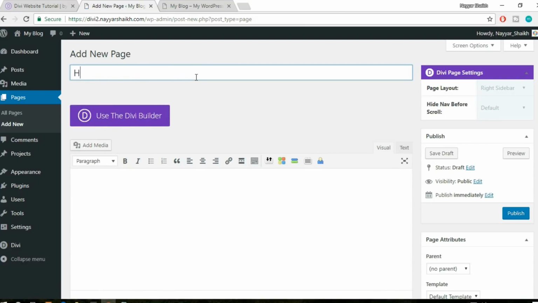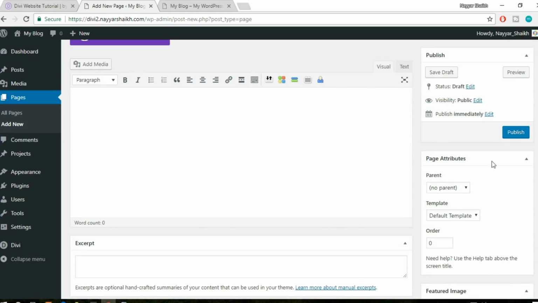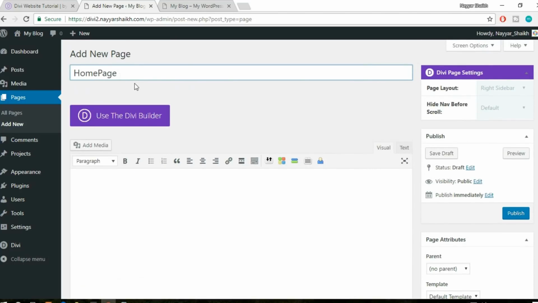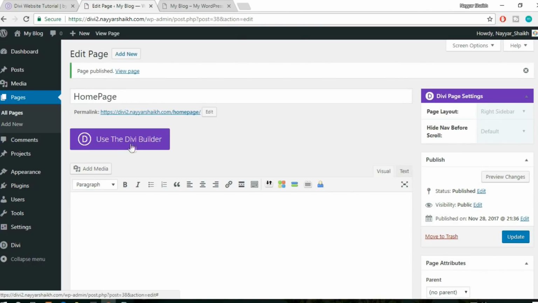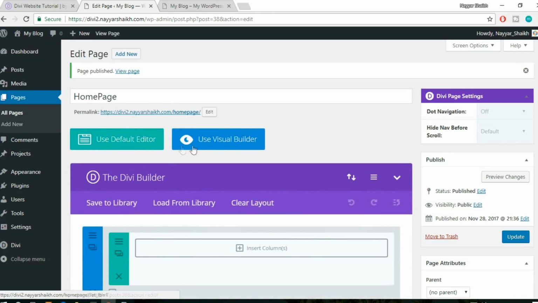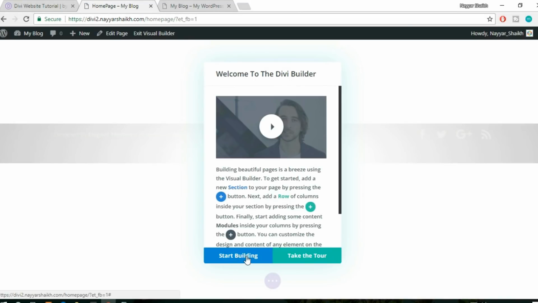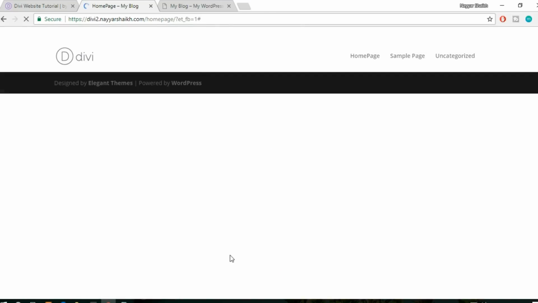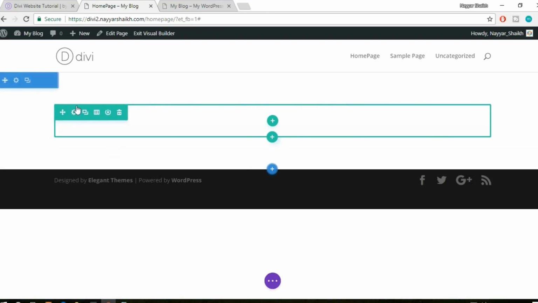Let's type in the title over here as home page. You can obviously type anything, you can just type in home or home page, anything like that. You don't have to do any changes over here. Only just type in the title as home page and click on publish. Fine, now click on this button which says use the Divi builder and click on use visual builder. So this is basically the front end visual builder which I was talking about. Now just click on this button which says start building.